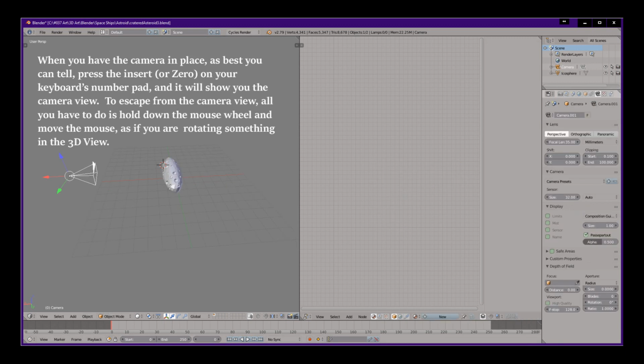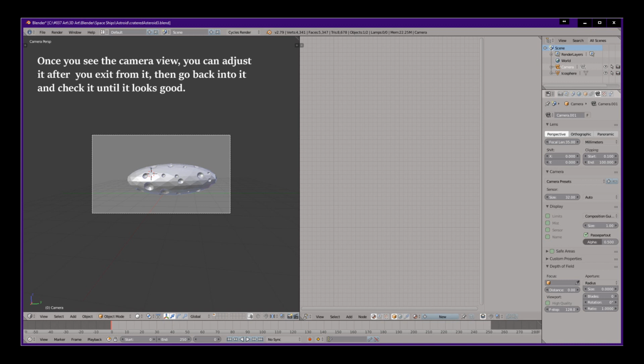When you have the camera in place as best you can tell, press the Insert or the 0 on your keyboard's number pad. It'll show you the camera view. To escape from the camera view, all you have to do is hold down the mouse wheel and move the mouse as if you are rotating something in the 3D view. Once you can see the camera view, you can adjust it after you exit from it. Then go back into it and check it until it looks good. So you're basically going back and forth. You're going from camera view, rotating back out of it and adjusting the camera, going back into camera view. And once you get it right, then you're done with that step.